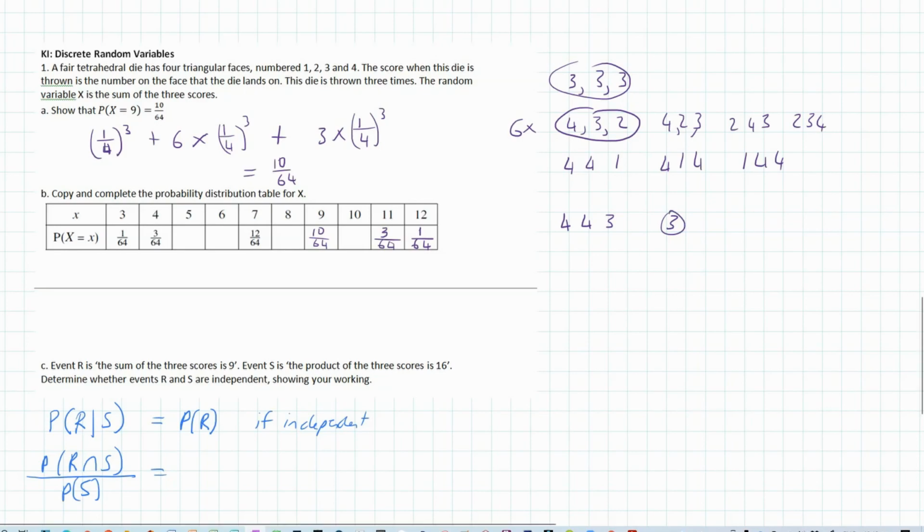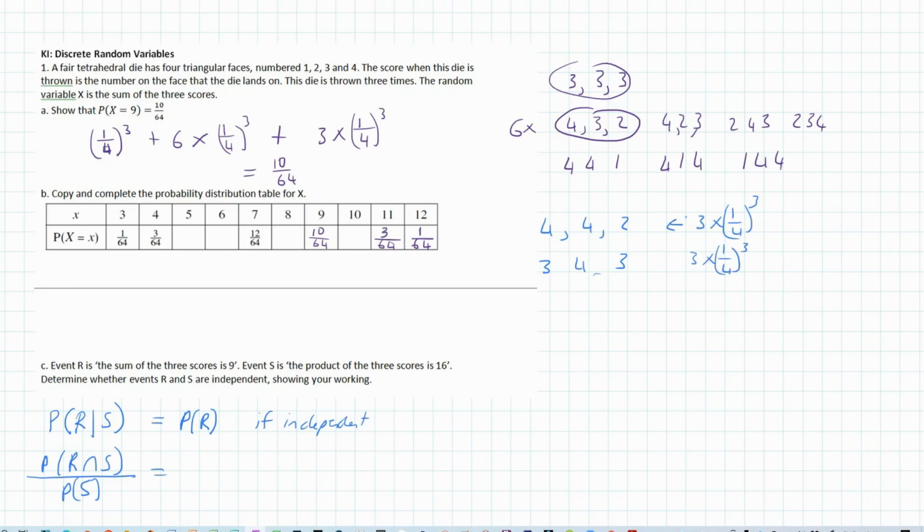10. How can we get 10? We could go 4, 4, and 2, or we could go 3, 4, and 3. I think that's it. So this first one, you can see it's going to be 3 lots of 1/4 cubed. This one also 3 lots of 1/4 cubed, because there's 3 ways of arranging those numbers. So altogether, it looks to me to be 6 out of 64.